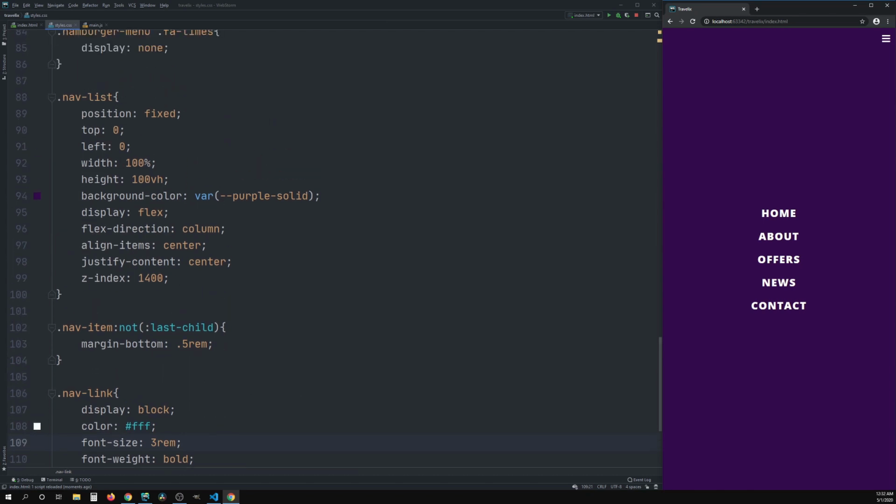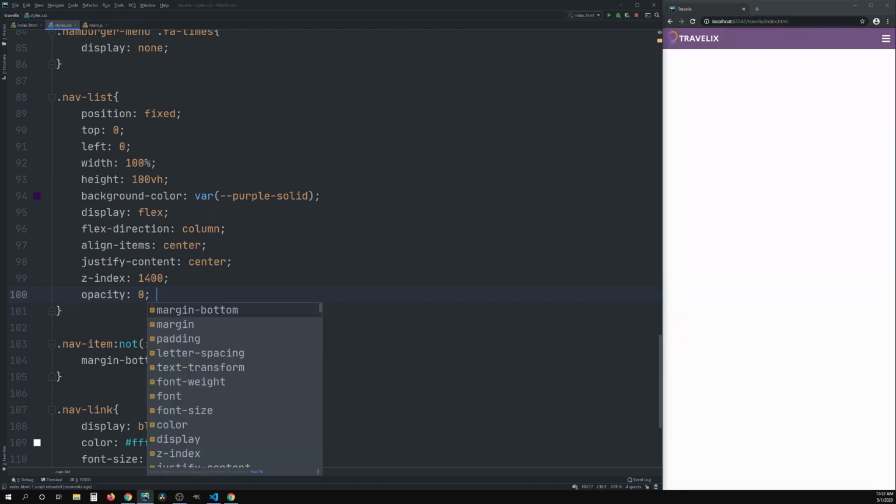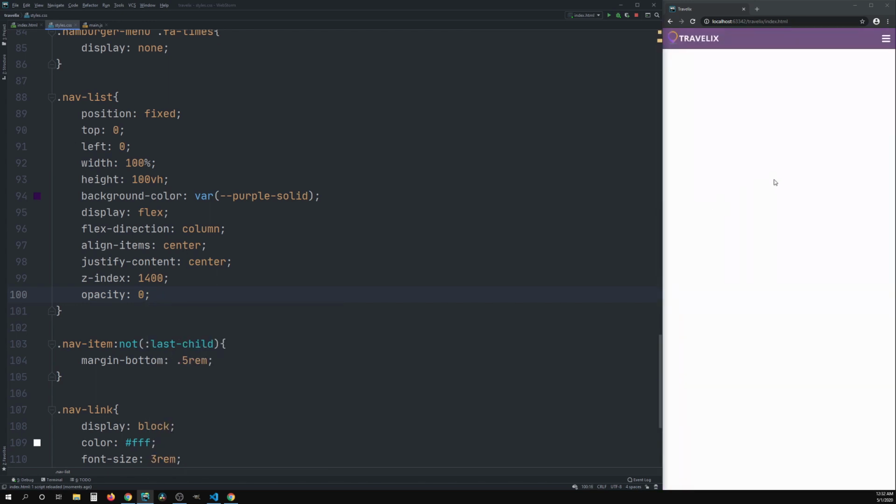Let's scroll back up to the styles for the nav list, and what we want to do is actually also add here an opacity of 0. But notice there's an issue. You see that if I go right here, I'm still hovering over something, but that's because we're only basically hiding its visibility. It's still technically there.